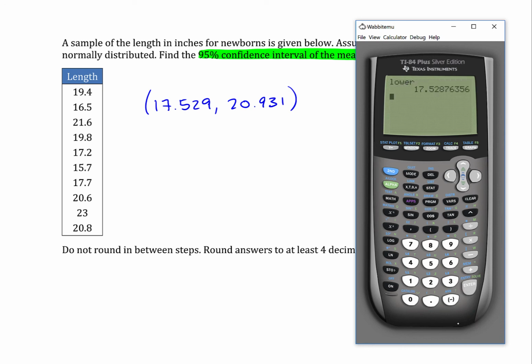So if you get the values of those, so let me grab the other one. Then you have the same values but a little bit more accuracy so that you could round to 4 decimals. So 17.5288 and 20.9312 in this case.